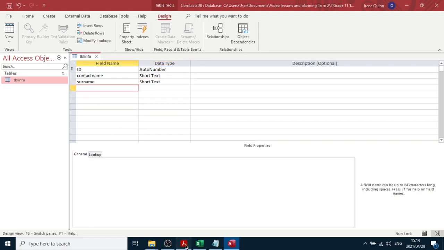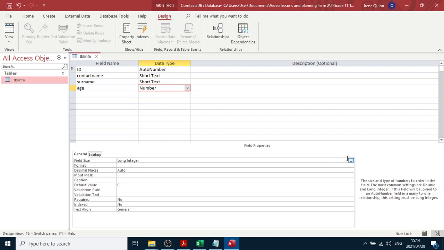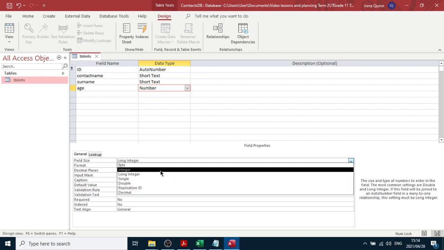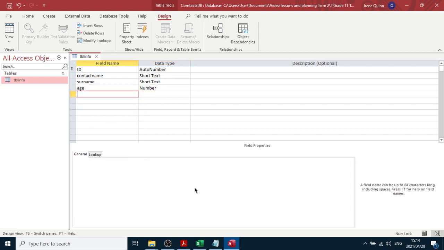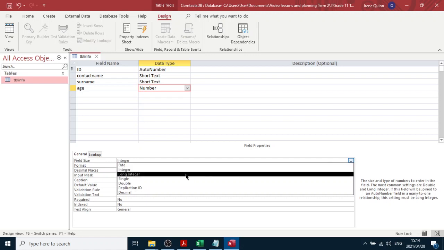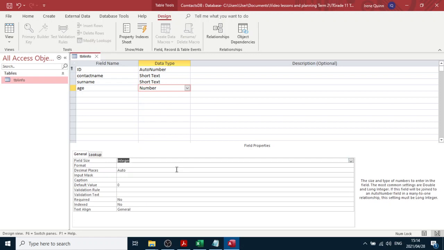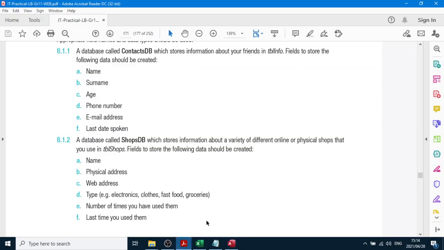And then what else? Name, surname, age. Access can be fussy. Age is a number, obviously. We can make it an integer, just an integer, because we don't want it large. We can actually use a byte even, but I won't take that chance. So I've clicked on number, and I went to this drop down box there and chose integer instead of long integer. It's a slightly smaller integer value.